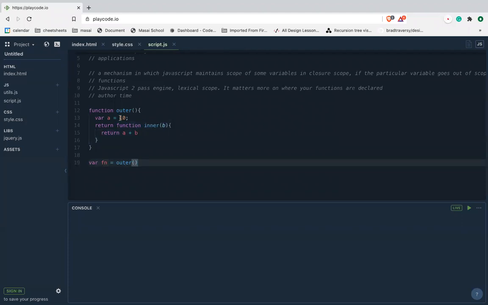Now, if you think about it, technically this variable a is supposed to go out of scope because we have returned this function. But if we invoke the function here, we will get an answer 20. Now, if I change this to 0, it gives you 10. So you can see how the value is actually changing based on the value I changed in the function here. So what is happening is that the value a is actually being kept in a closure scope.